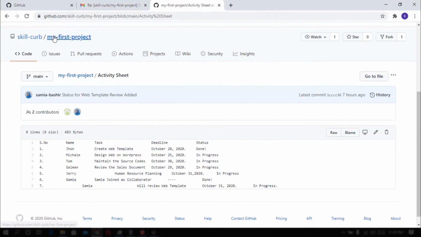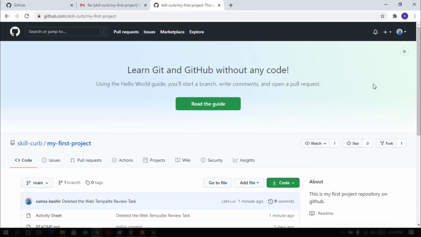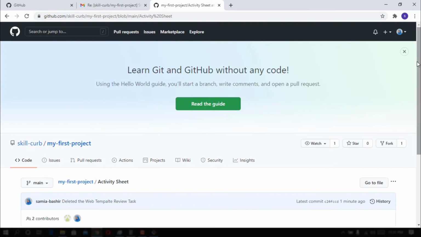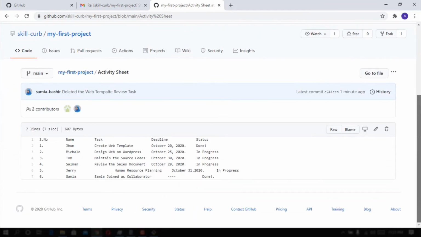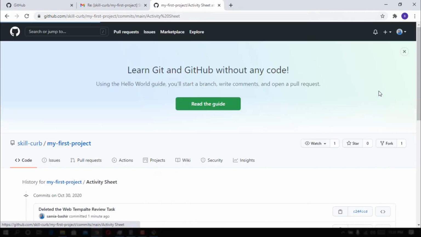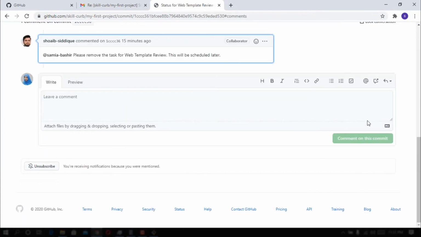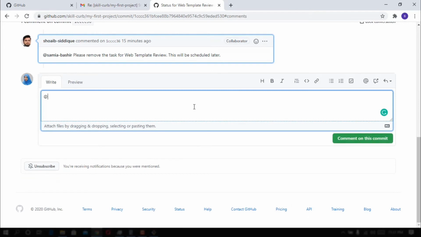Let me switch to the web console and see the changes there. So we can see that the changes that were mentioned in the commit are now updated. Okay, so moving to history, here was the commit. I will go here and reply back to the manager that I have performed the assigned task, removed the web template review task.